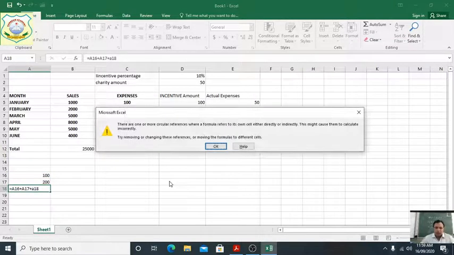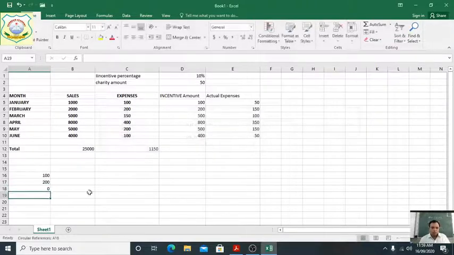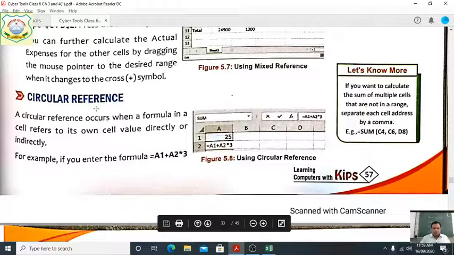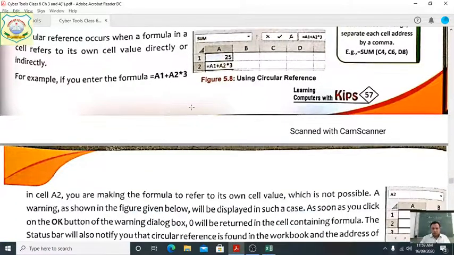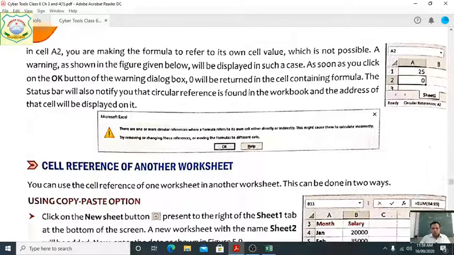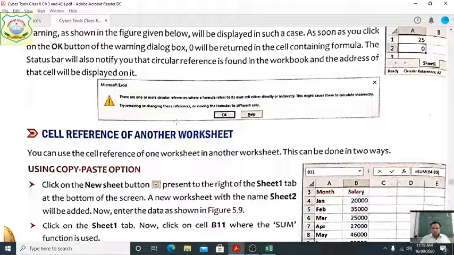Students, you can see the message will come: removing or changing this reference or moving the formula to different cells. Equal. What answer will come? 0. It should be added, but it is not, because the same cell address where we want to keep the value, we are also adding the same address. That's why it's not added. You can see here, a circular reference occurs when a formula in a cell refers to its own cell value directly or indirectly. Same, 0 will come.